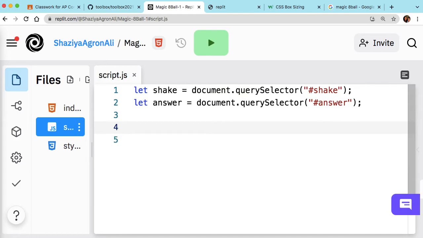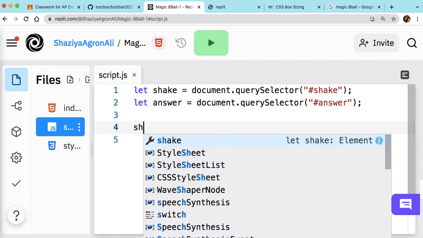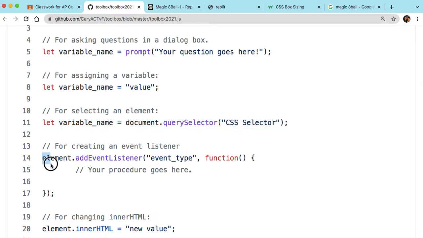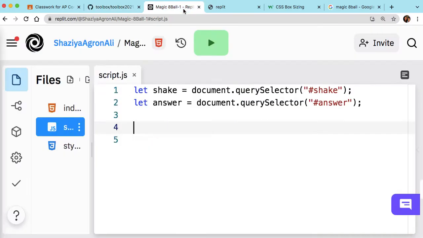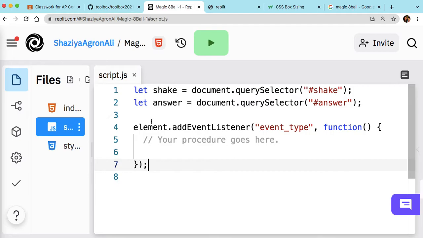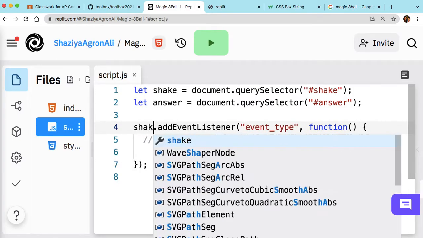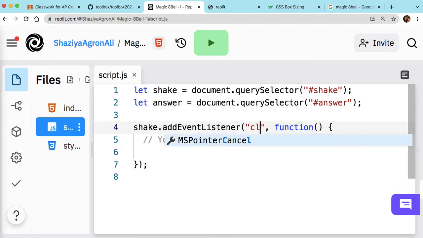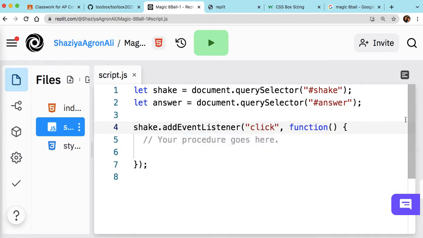All right, so now we've got to add an event listener. So let's go get our event listener here. Copy and paste it. I'm going to say shake dot add event listener. The event type again is a click function. So when we click it, what's going to happen? Because your procedure goes here.